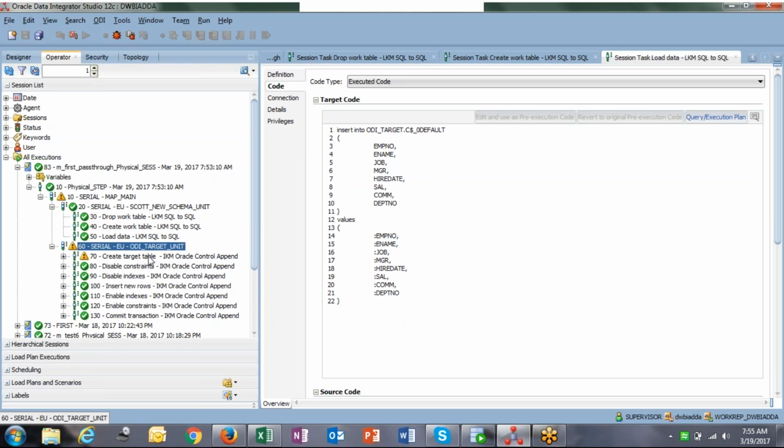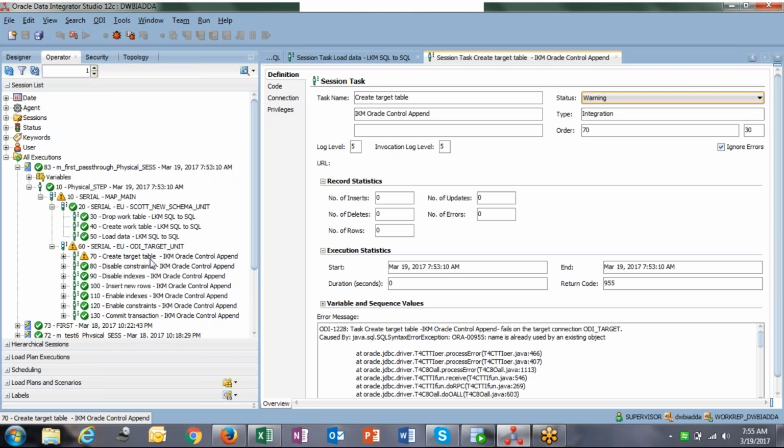Now go back to your main. This is the ODA target, I mean incremental update, so creating a target table. So basically serial map main is source to staging, and the ODI target unit, I mean first will be source to staging, and the second option will be staging to target. Exactly. Because by looking at the knowledge module, I can see what it is doing, because the first part is LKM and the second part is IKM. Exactly. I'll open the knowledge module and show you the code, how this was created.